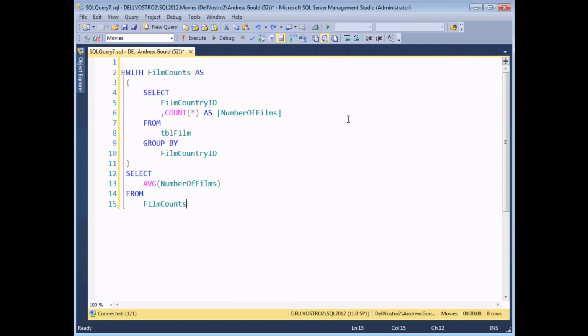As a quick side note, it's worthwhile mentioning that you can relabel the columns in a CTE without using aliases, as I've done here. If I take this alias away completely, I can actually add the names for my CTE columns after the name that I've decided to give it. So if I open another set of parentheses, I can create a column called country, and I can create another column called number of films.